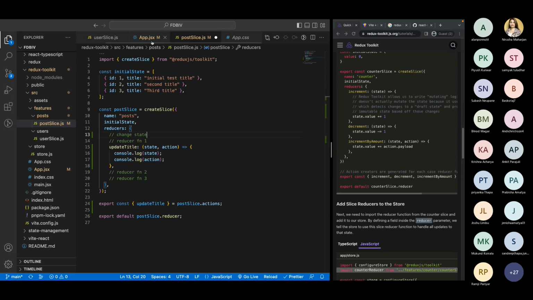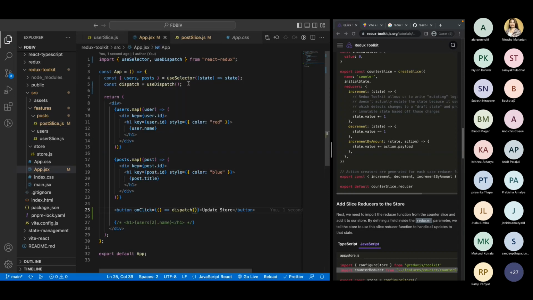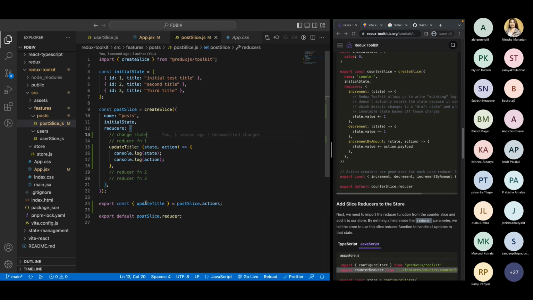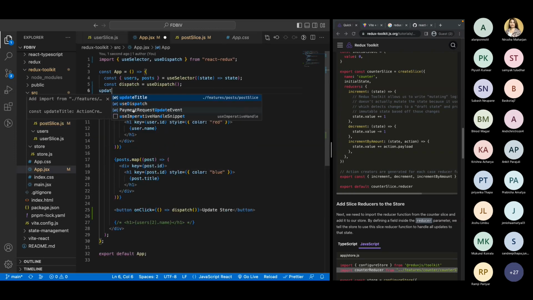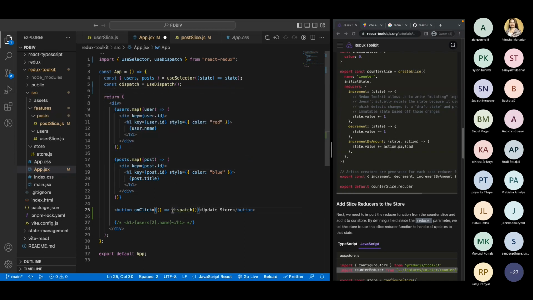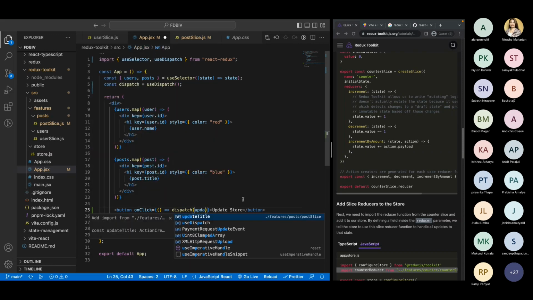Okay, now your component can accept it, right? Now what you can do is you can just say what is the function name? That is update title, right? You can just write update title, see, this is coming from feature forward slash post slice. You will not write function name here. You will need to know this dispatch, what is the function you want to update. And I want to update this update slice, sorry, update title.